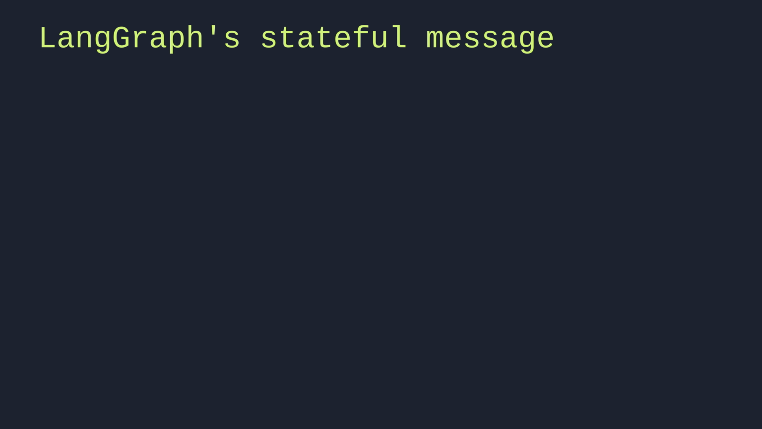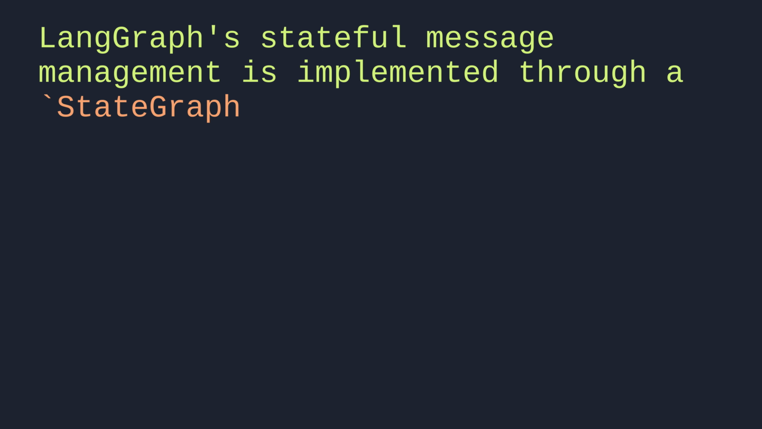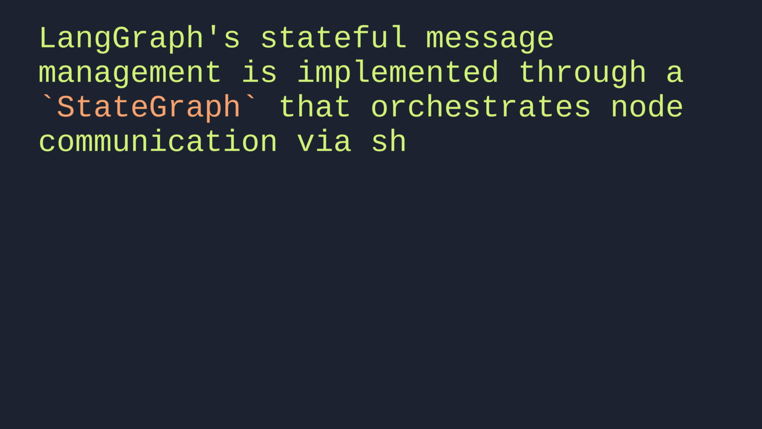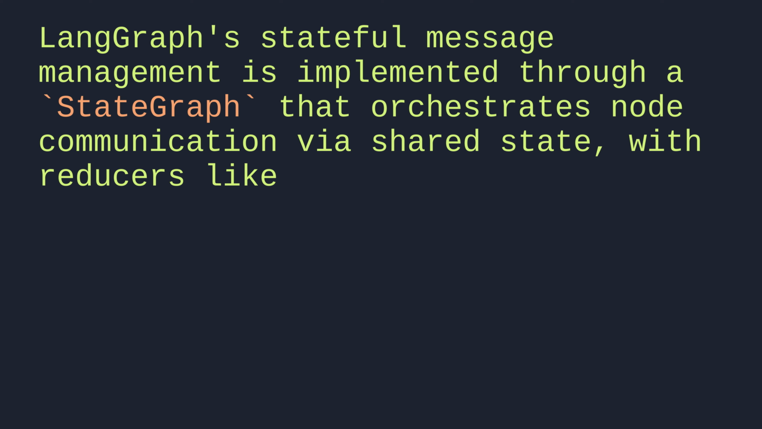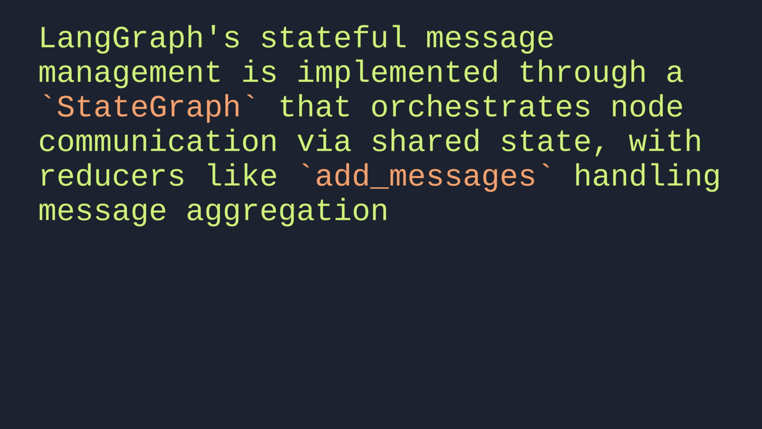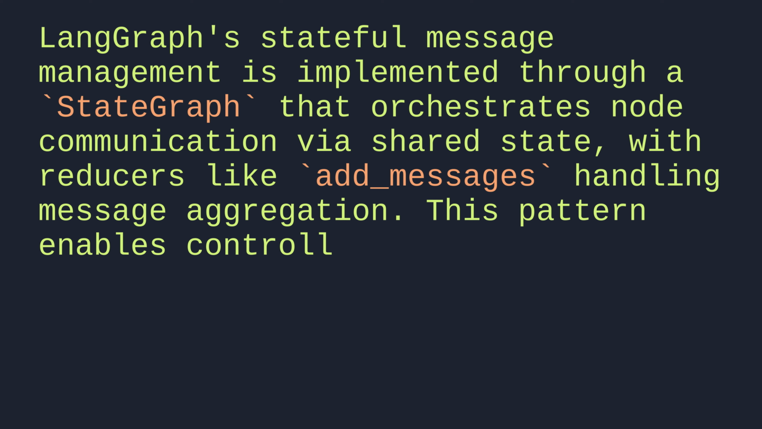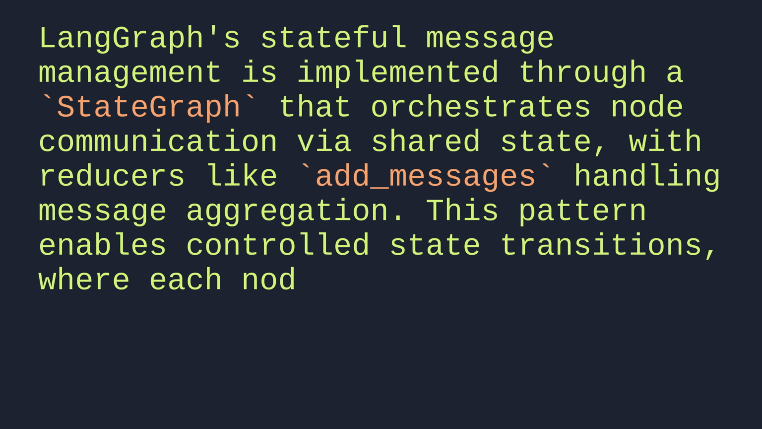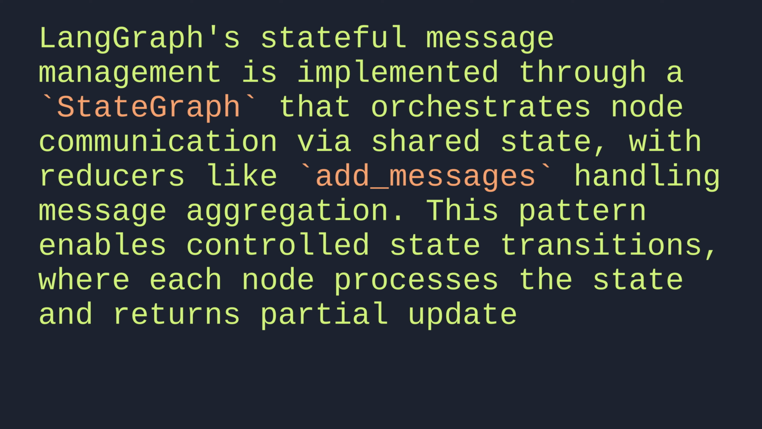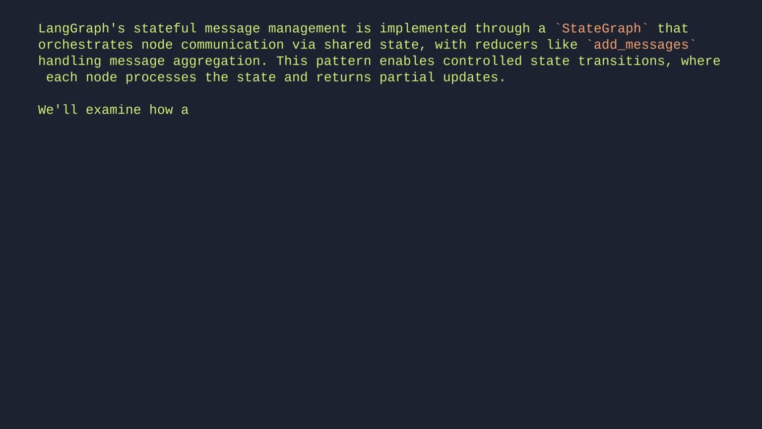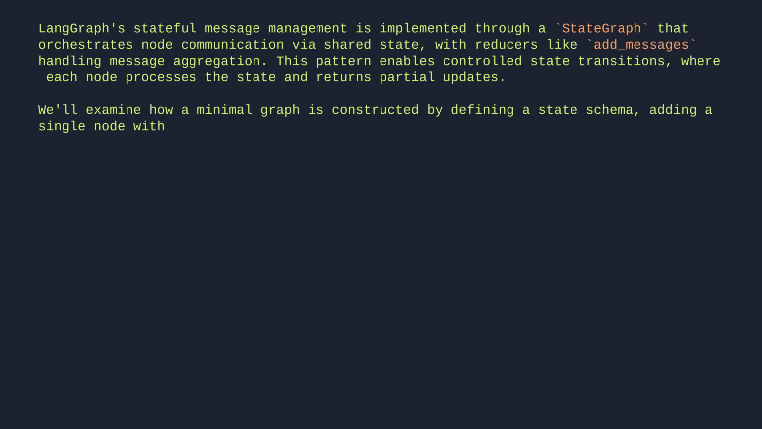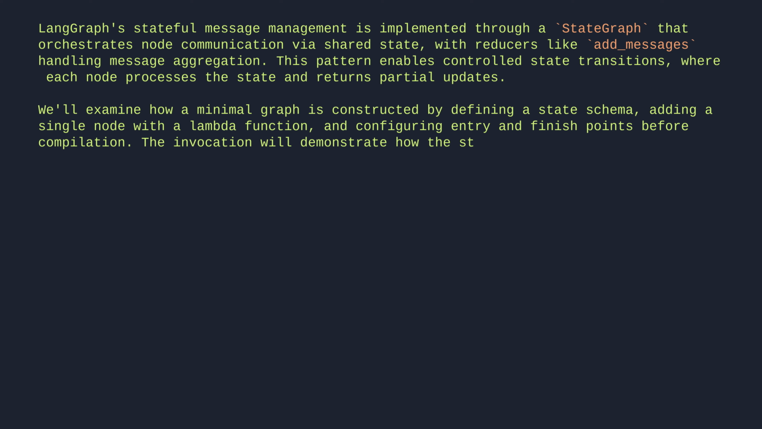LangGraph stateful message management is implemented through a StateGraph that orchestrates node communication via shared state, with reducers like add_messages handling message aggregation. This pattern enables controlled state transitions, where each node processes the state and returns partial updates. We'll examine how a minimal graph is constructed by defining a state schema, adding a single node with a lambda function, and configuring entry and finish points before compilation. The invocation will demonstrate how the state evolves through the graph, producing a structured message output.